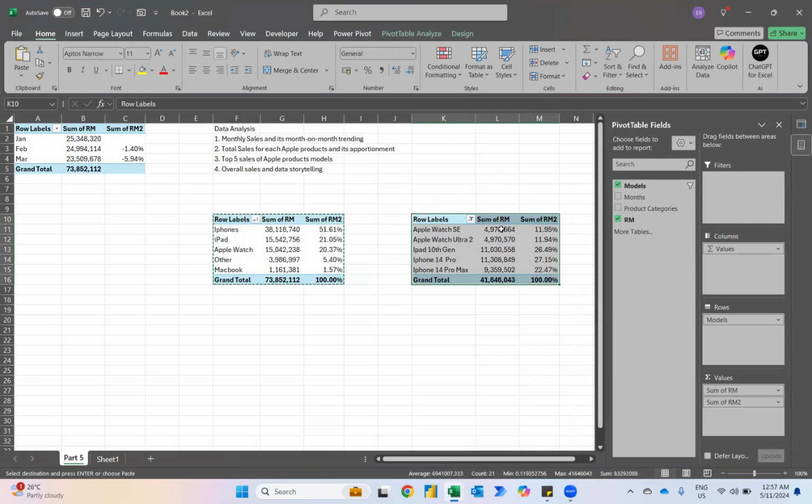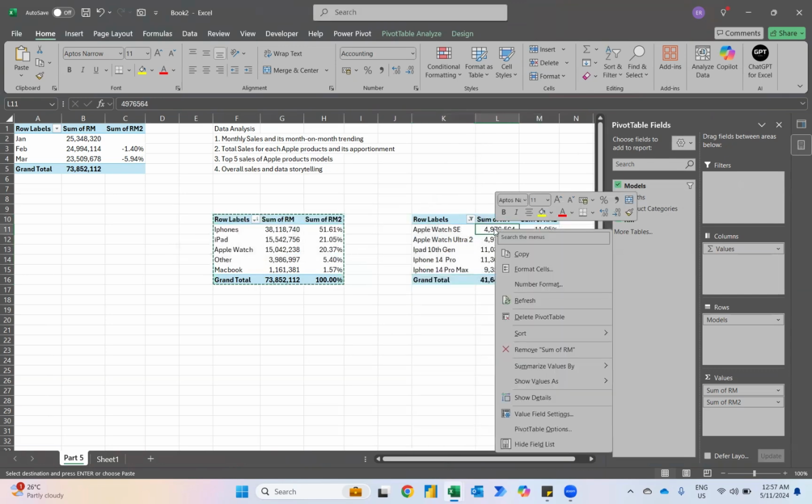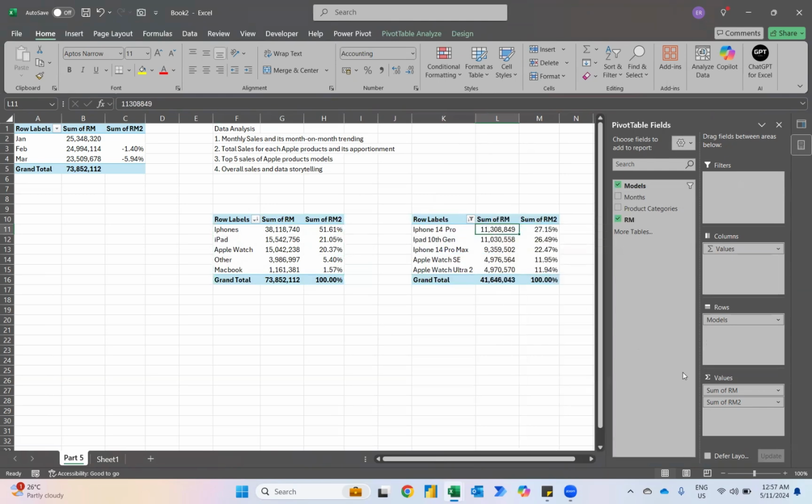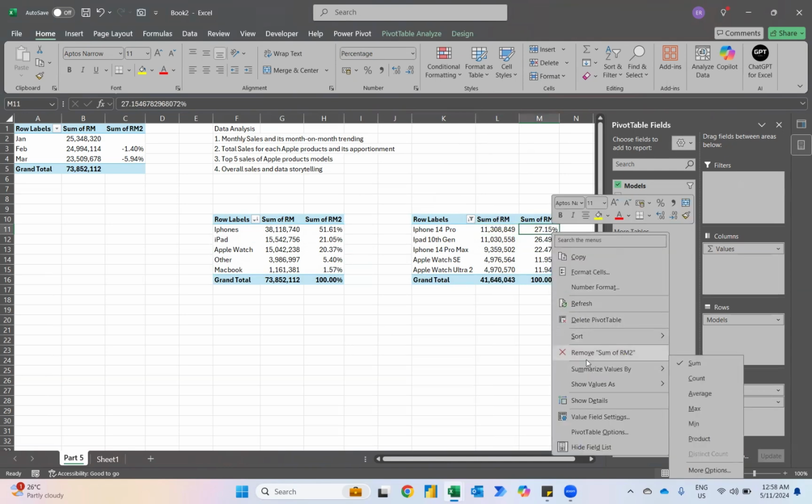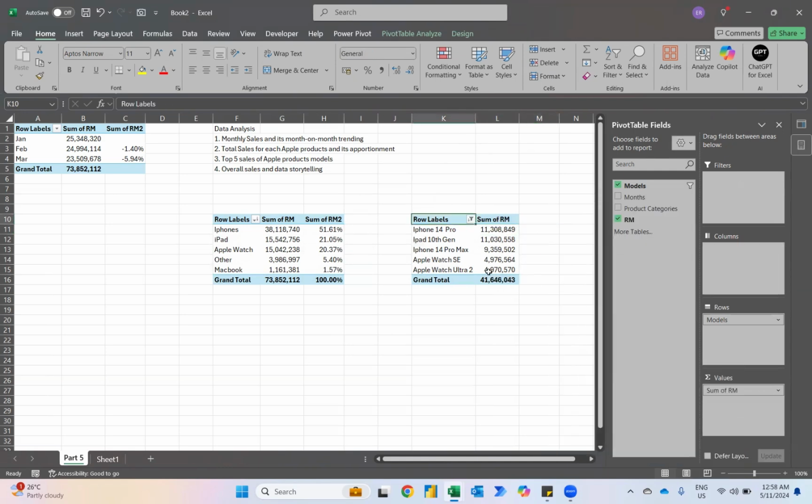So here we have the top 5. I just want to right click, sort largest to smallest. So here you go. So this RM is not necessary. You can actually right click this and then you can press this remove. So what we can understand is iPhone 14 Pro is the largest sales for Apple product model, and then followed by iPad, Apple Watch and so on.